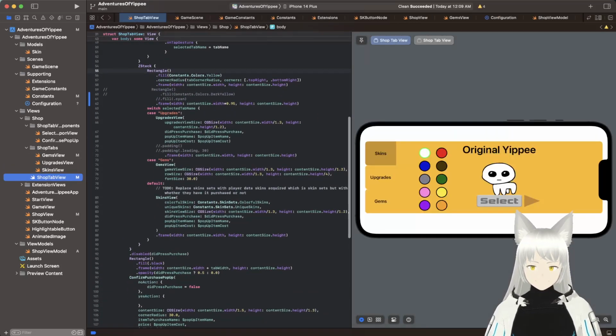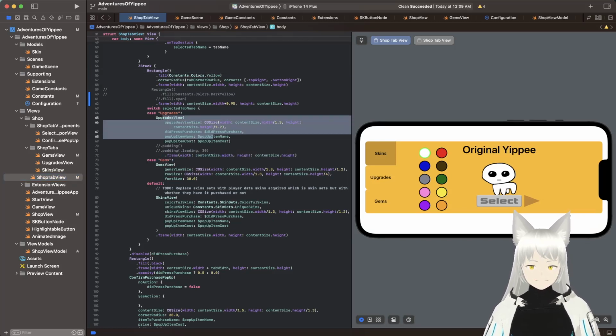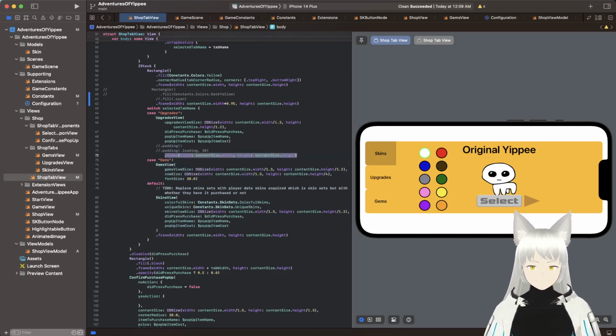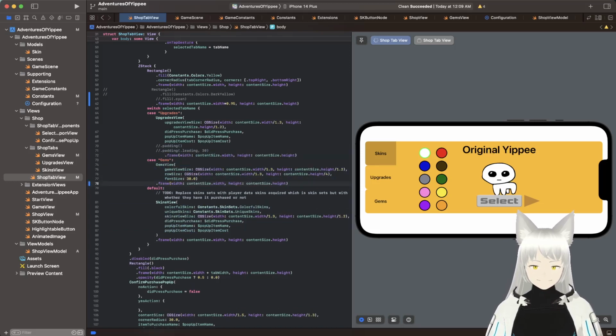Let's look. Oh, I know what's happening. I set a frame on upgrades view and skins view, but not on gems view, so we need to add this here. Yeah, that way it's consistently sized. Yeah, I think we're good then.